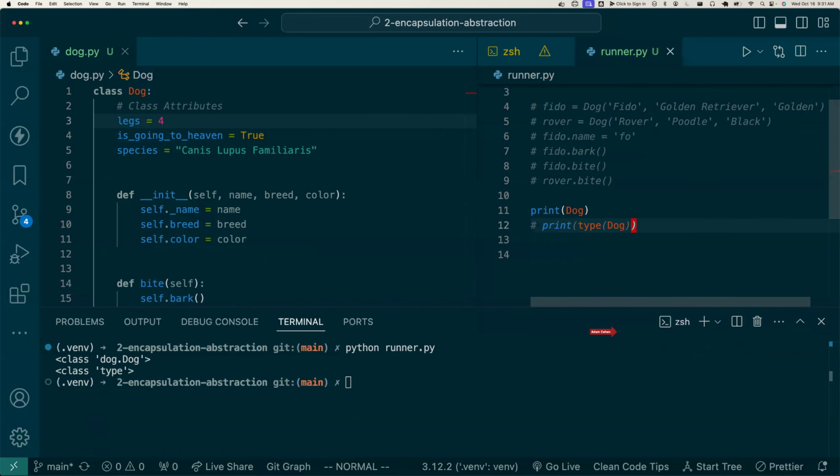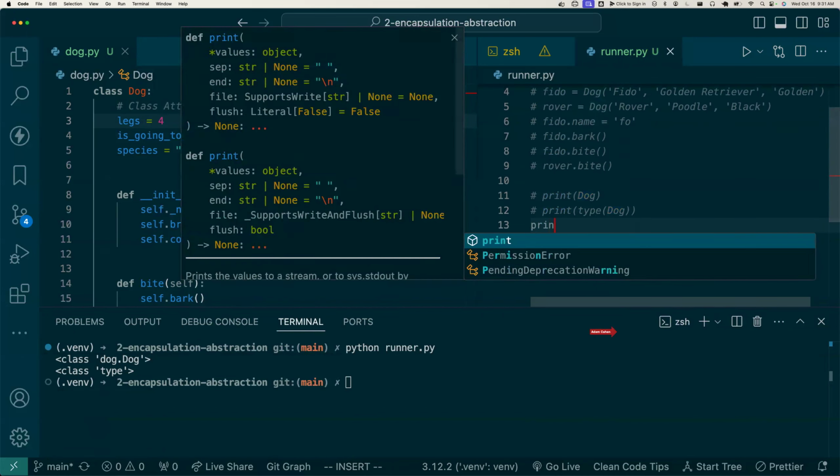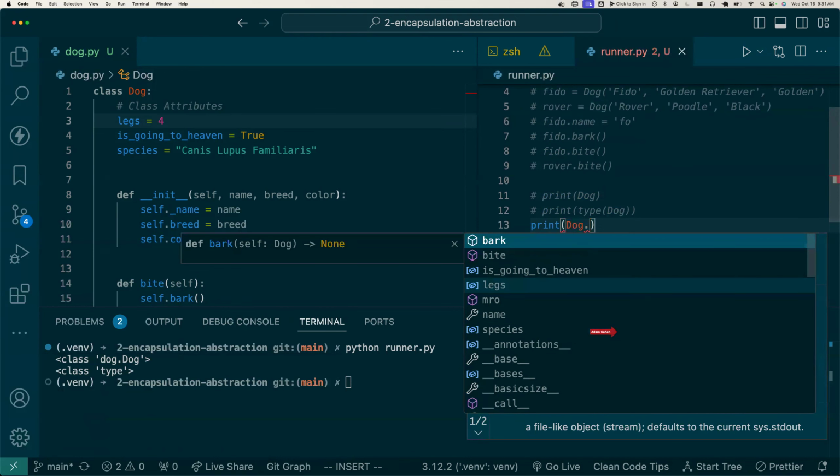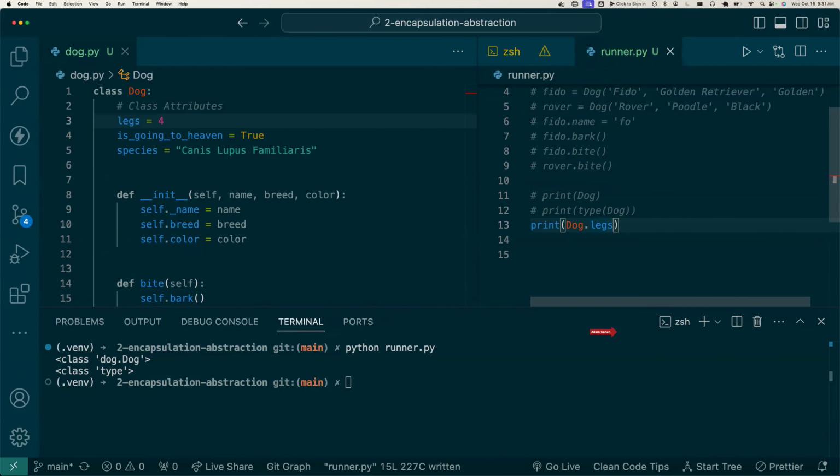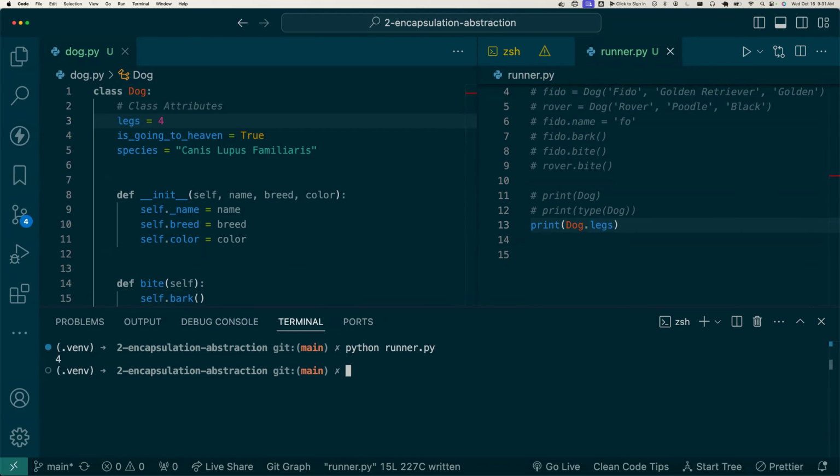What we can do that's interesting with class attributes is I don't even need to create an instance of the class. I don't need to create a dog to access that class attribute or use it.